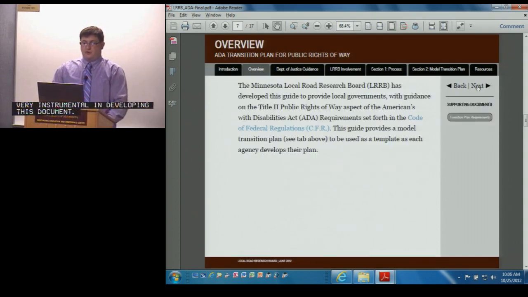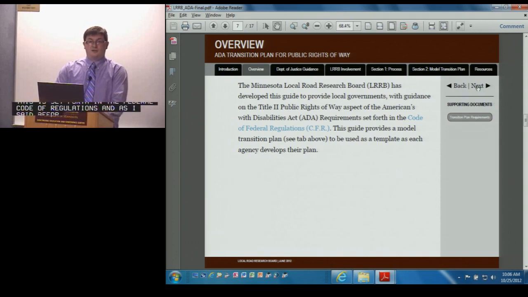So into the overview. Again, as Renee said, the Minnesota Local Road Research Board felt this was an important topic to help local agencies get up to speed in their ADA preparations for public rights-of-way and other facilities. This requirement is set forth in the Code of Federal Regulations, and as I said before, here's where we get our first link off to the side.